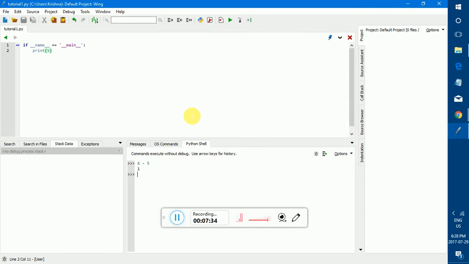6 minus 5, 1. And now we'll do the multiplication symbol. 6 multiplied by 5. 6 times 5 is 30, so it will give you 30.